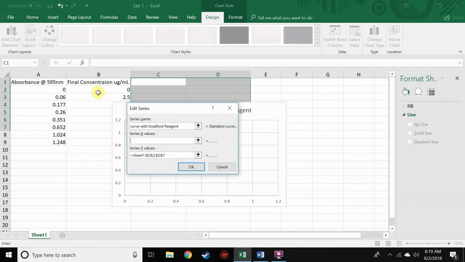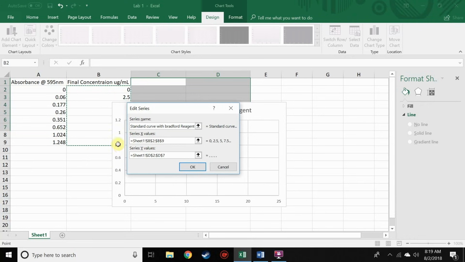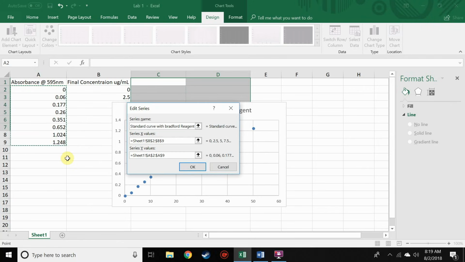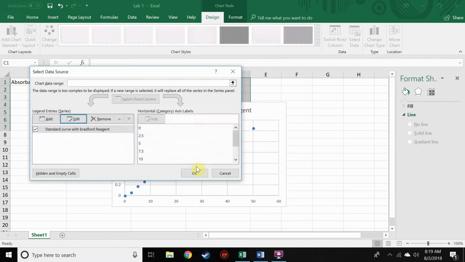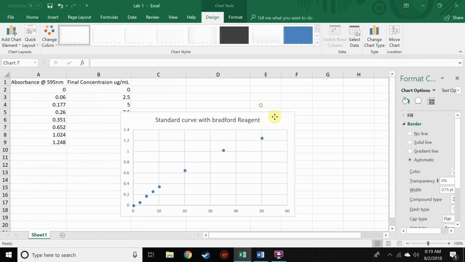So to select these, we're simply going to go over to where our concentrations are listed. We're going to left click and then drag all the way down until we've highlighted all of our data, and that will select our x values. For our y values, we're going to do the same thing, only for our absorbance data. So we're going to go over, left click, drag all the way down until all those are highlighted, and that will be all of our y values added in. Then we're just going to hit OK, and we're going to hit OK again, and there we have it.